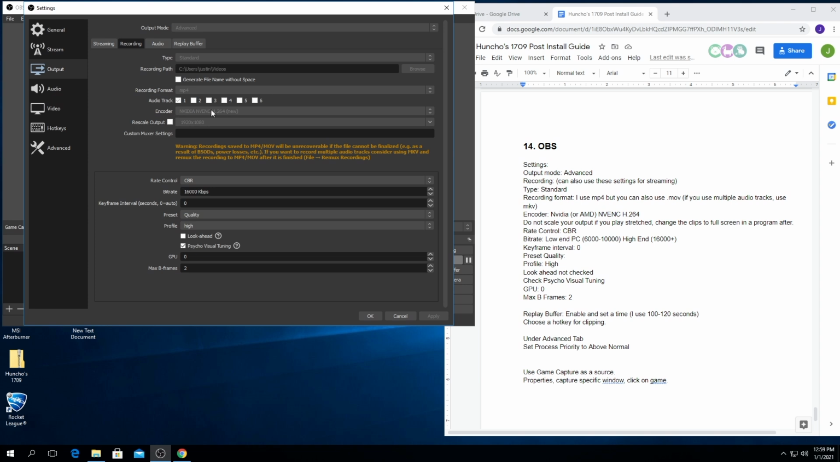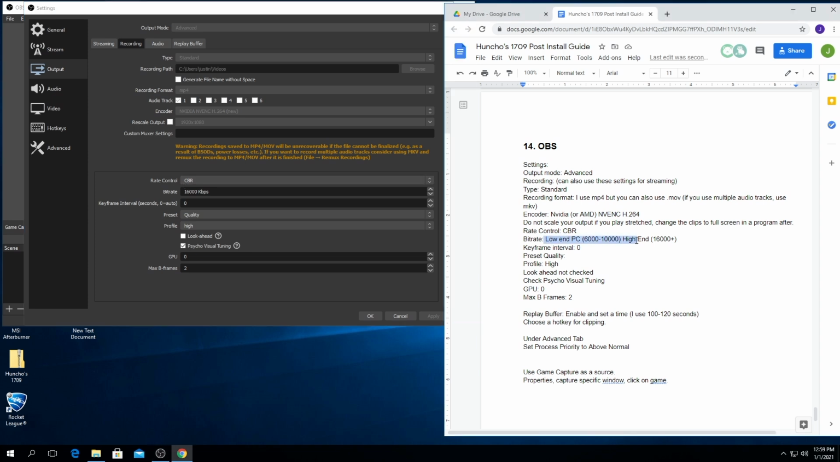Make sure we're using the NVIDIA NVENC, not the x264, which is going to be your CPU. If you have AMD, it'll just say AMD with it. Don't rescale your output because you're just going to cause more usage. Rate control, we're going to go with the constant bit rate. As I say here, low end PC, 6,000 to 10,000, with high end over 16,000. You can play around with this number and look at your clips after and just see how they look.